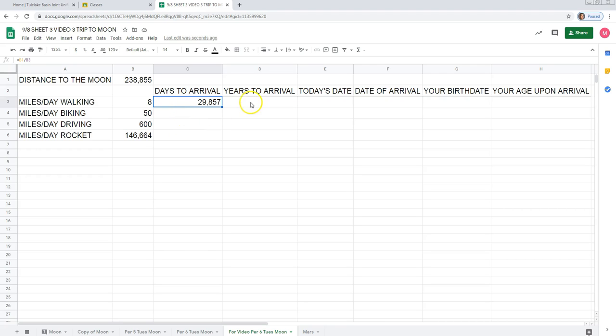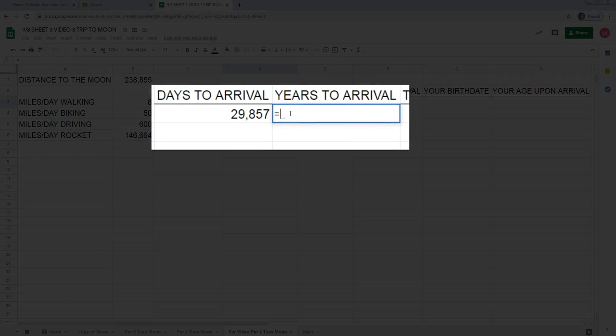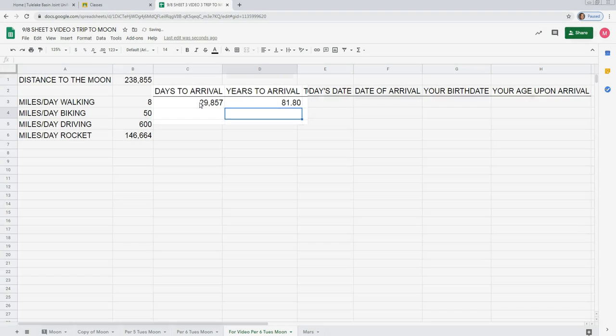For the next 3, you would do that in a similar fashion. Calculate the days to arrival. Years to arrival. Well, we know it's this many days. How would we convert days to years? So you ask yourself, how many days in 1 year? That's right, 365. So we can simply start with that equal sign, take our days and divide it by 365, and that will tell us how many years in that many days. 81.8 years to walk to the moon. I'll go ahead and decrease that to 1 decimal place. 81.8 years, almost 82 years.